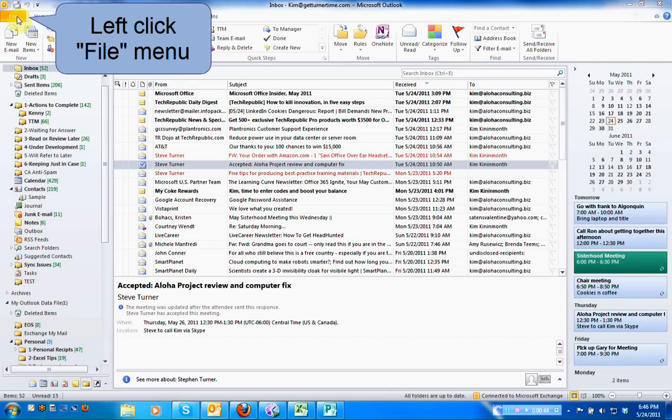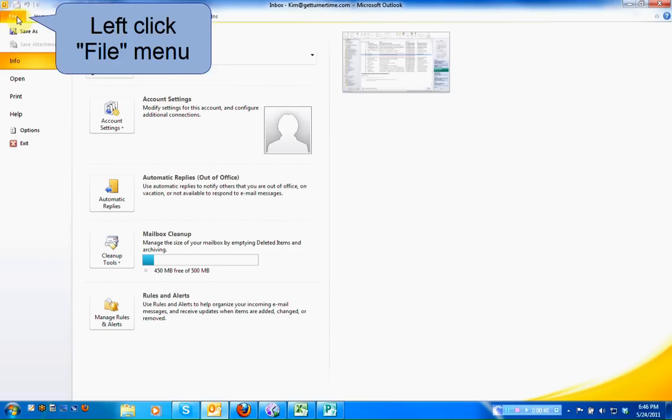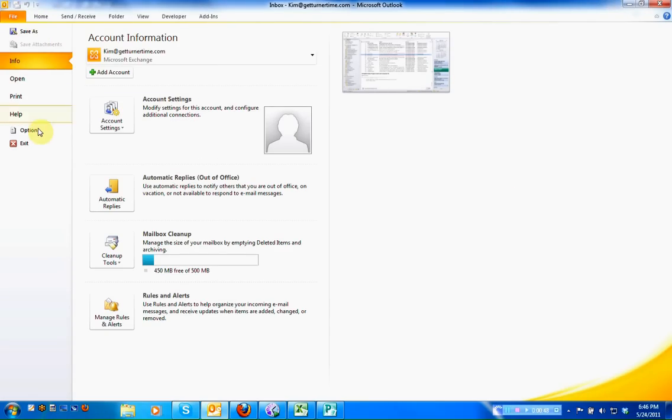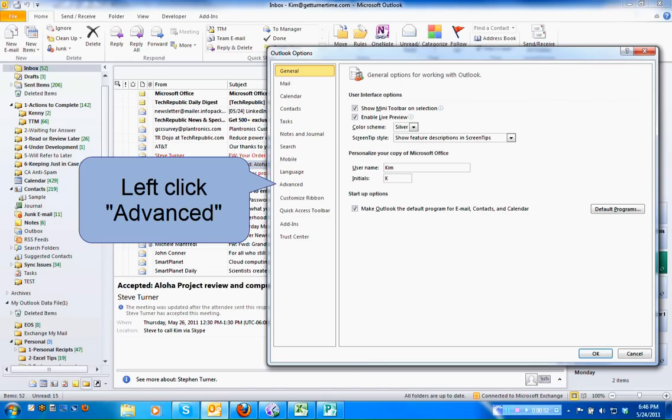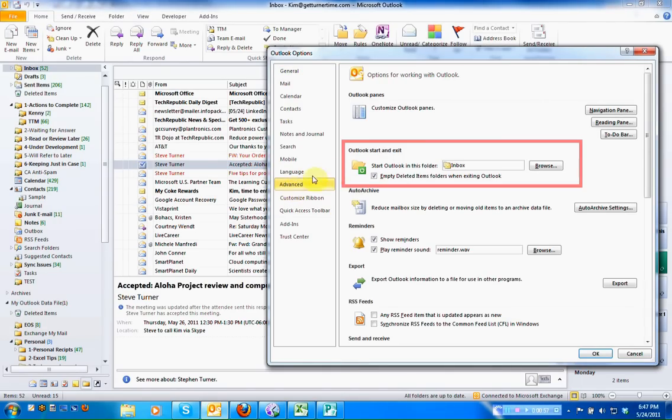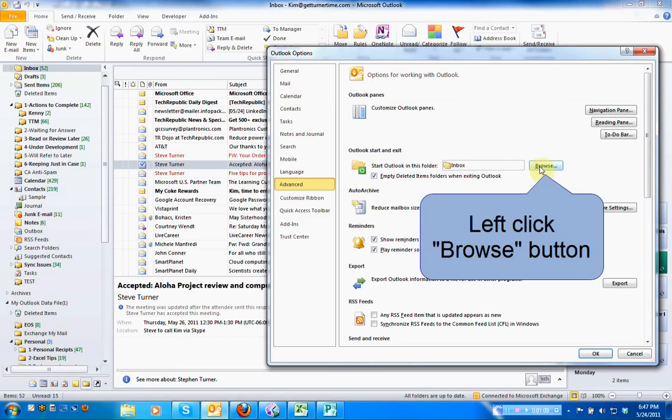I'm going to go up to the File menu and left-click on Options, and you want to left-click on Advanced. The second section when you open up Advanced Options says Outlook Start and Exit. Start Outlook in this folder. As you can see, Inbox is the choice. If you wish to change it, click on the Browse button.